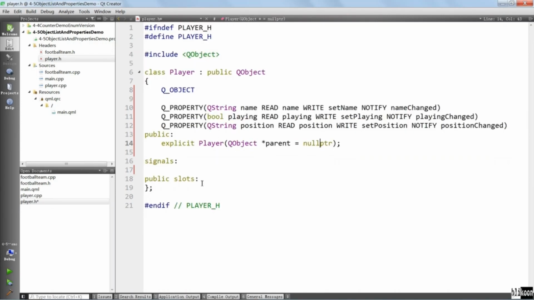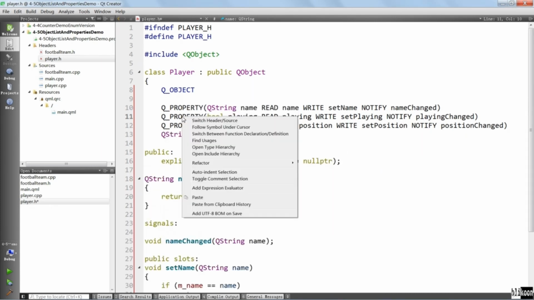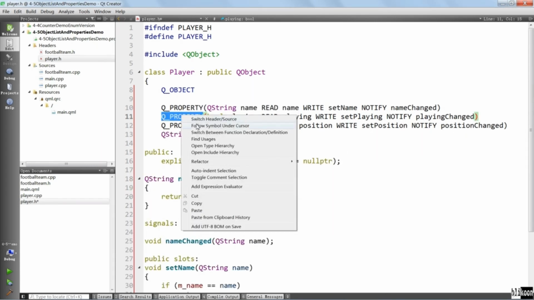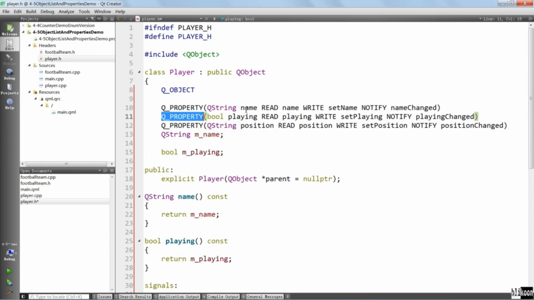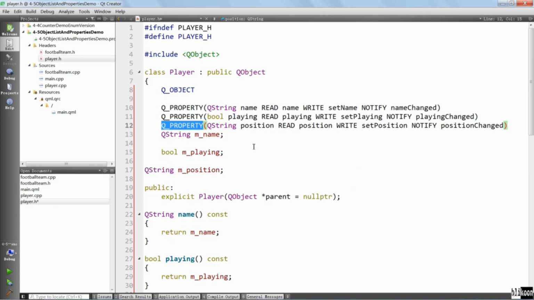We want to generate all the methods that we need to get this working. I am going to refactor, generate methods, refactor on the second Q property here, generate, refactor on the third Q property here, generate. You see that a player can have a name, whether or not they are playing, which is represented by a bool value, and their position, which is also a string.